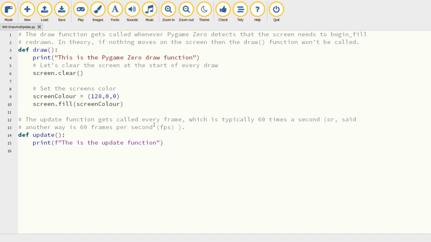Typically in Python, when you want to write a function, you write the function and then you have to call it. Here, when you're working with Pygame Zero, there are certain functions that if you write them, Pygame Zero, the system, or the engine, you can think of it, will call the functions for you. Two of those functions are the draw function and the update function.